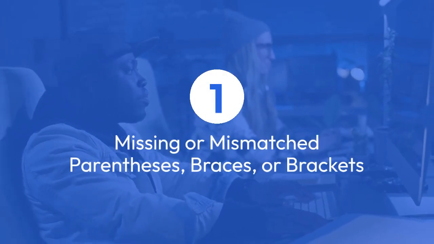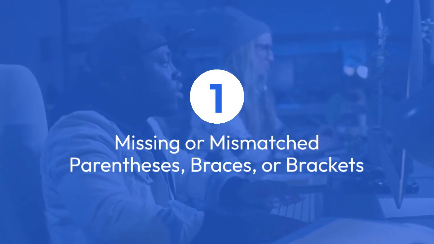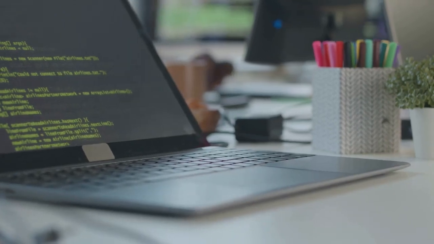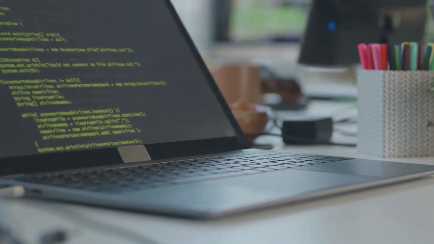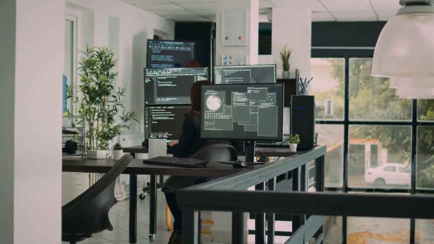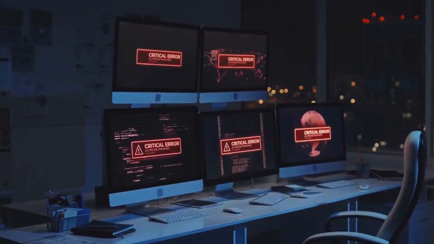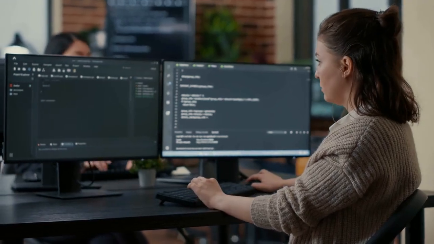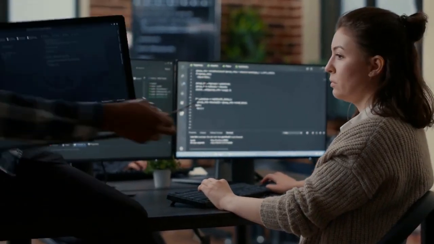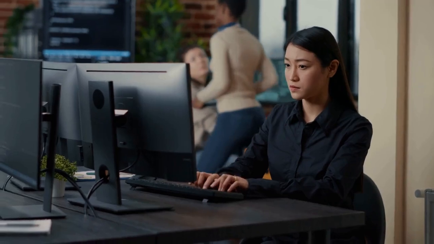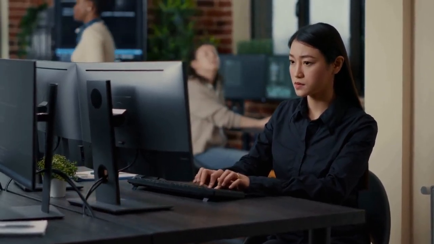1. Missing or mismatched parentheses, braces, or brackets. JavaScript relies heavily on parentheses, curly braces, and square brackets to define code blocks and structures. Forgetting a closing parenthesis after a function call, a missing curly brace at the end of an if statement or a function, or an unmatched bracket in an array will all trigger this error.